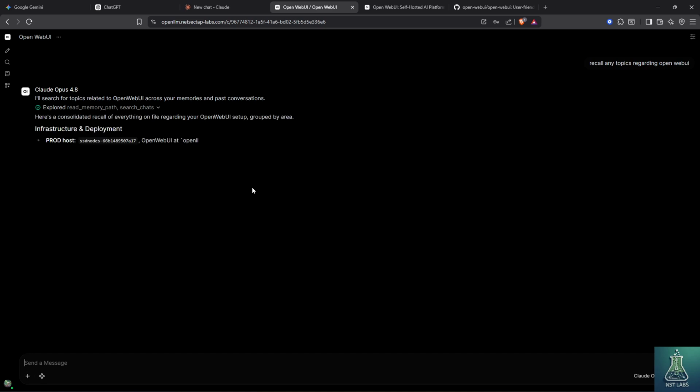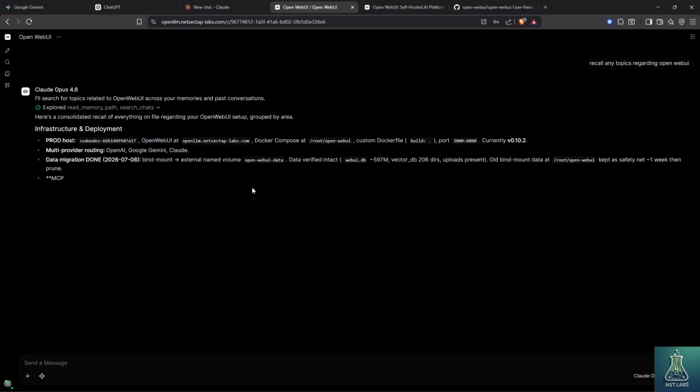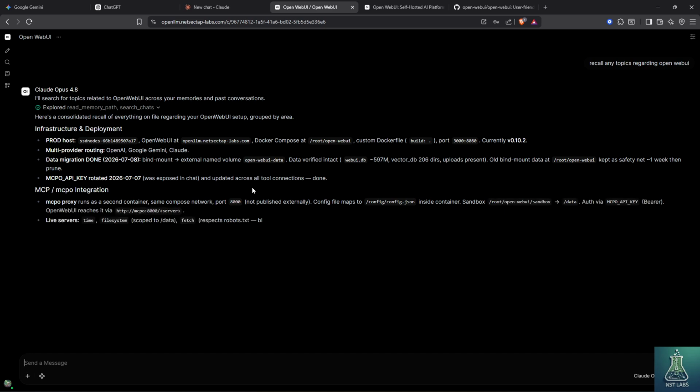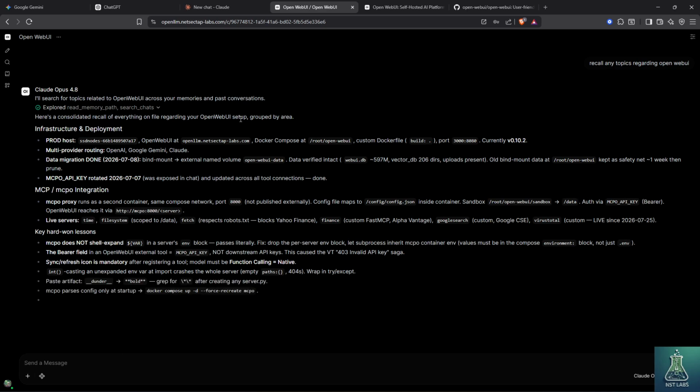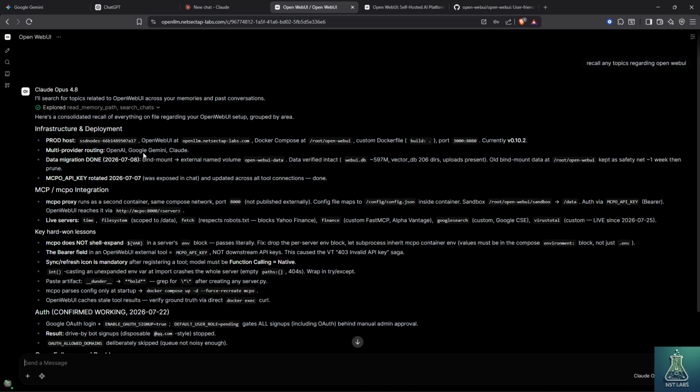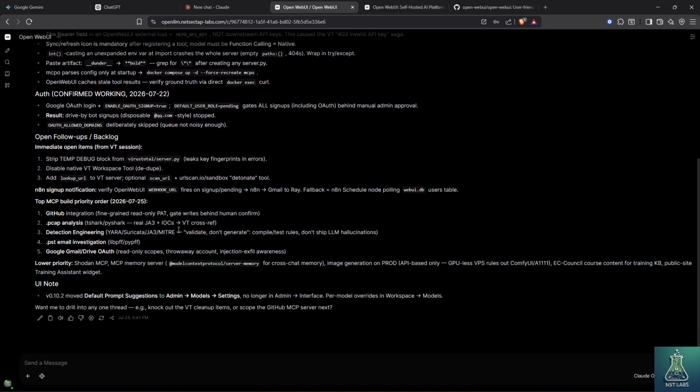So instead of retyping again or re-uploading some docs, it uses your chat history and any memory that it records when you hit, hey, save this information or save this to memory. So next time I need to work on this documentation, I can go back. So here you go. Basically, any topic in regards to Open WebUI, it went across all the memories, past conversations, and so on and so forth. Again, it makes it so much easier to use Open WebUI.